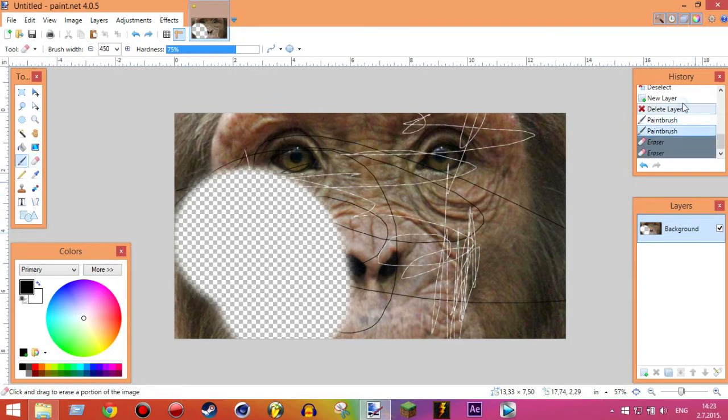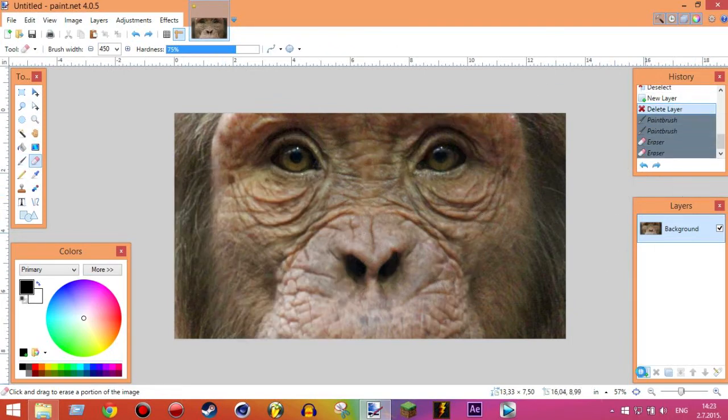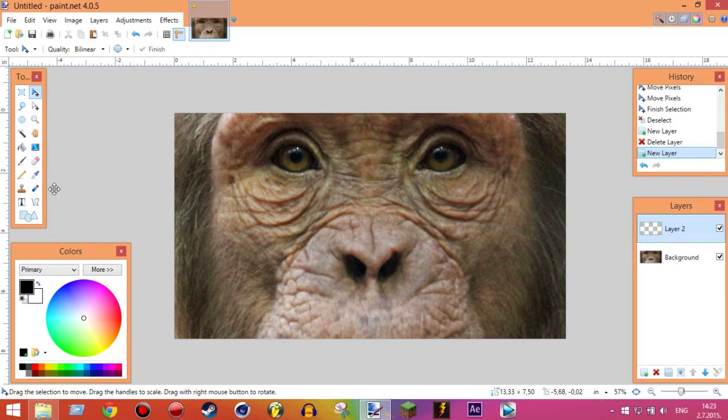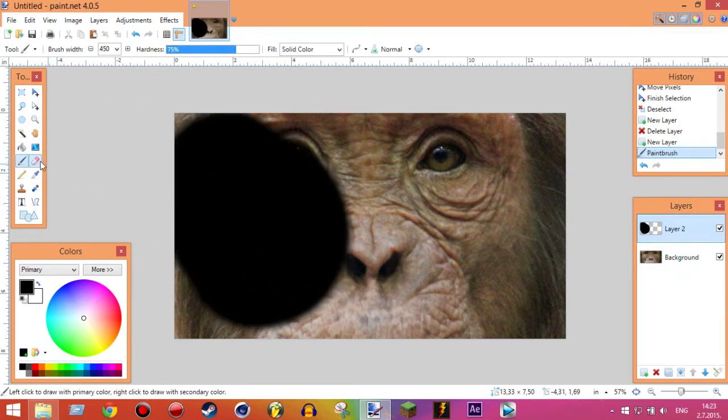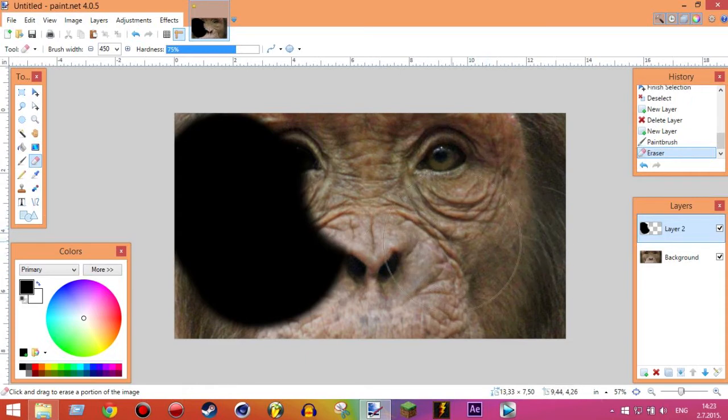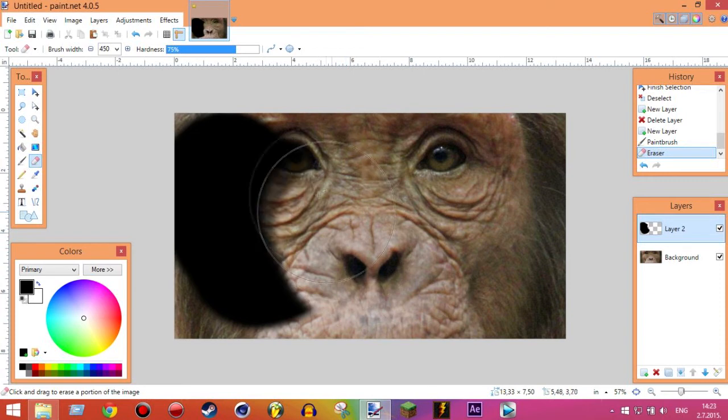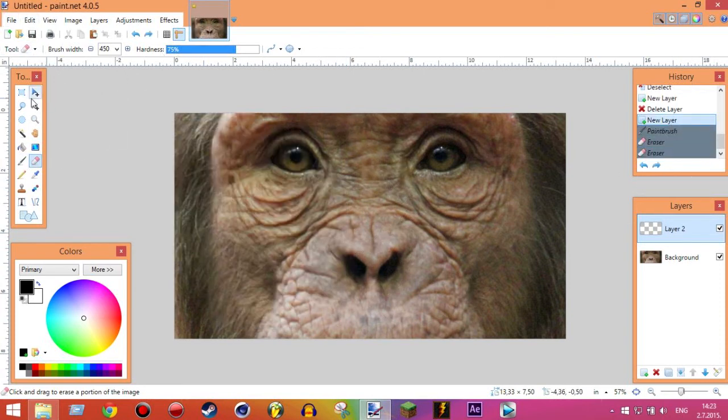So you make a new layer, boom, and now everything you do only affects this layer. So I'm not destroying the chimpanzee. See, I'm holding left click right now, and I'm not deleting it, but I will be deleting this black part. Now, of course, make sure to layer everything, and now I have this chimpanzee.